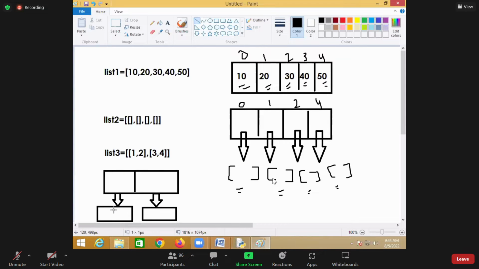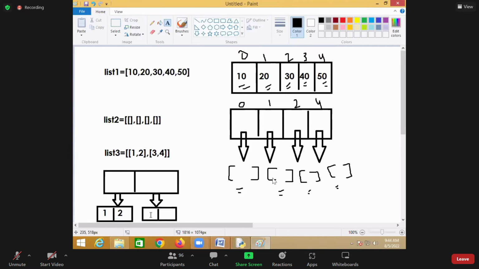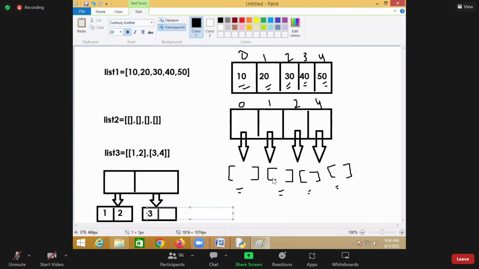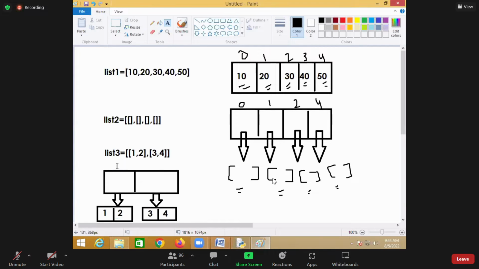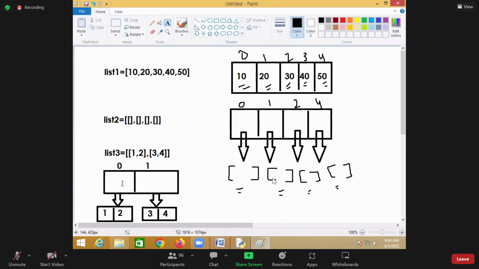So this list contains 2 values, and this is 2 values. What is the value at first location? 1. At second location? 2. At first location? 3. At second location? 4. So what is the index of this? 0. The index of this? 1. So the first element in list 3 is 1, 2, and the second element is 3, 4. So 1, 2 is one list and 3, 4 is another list.